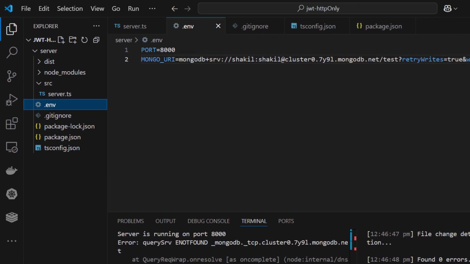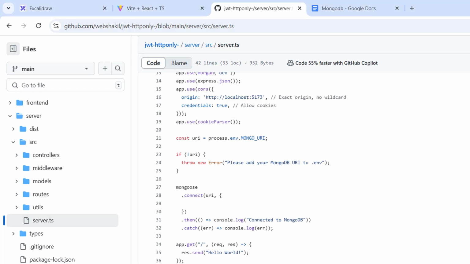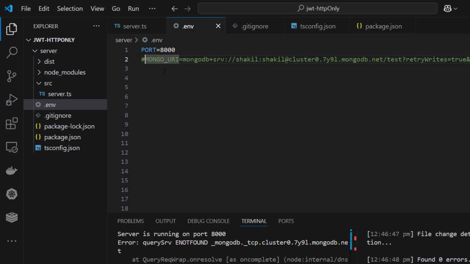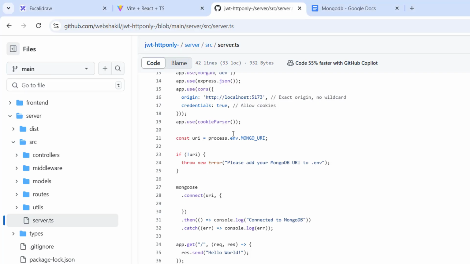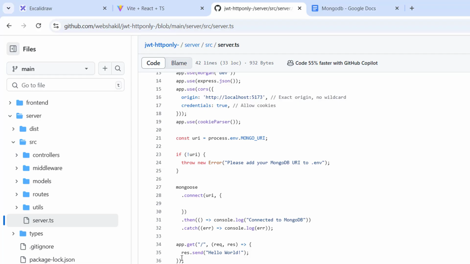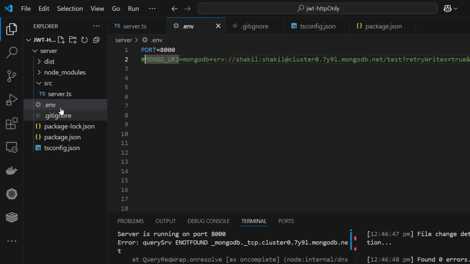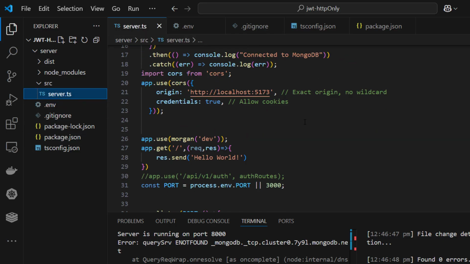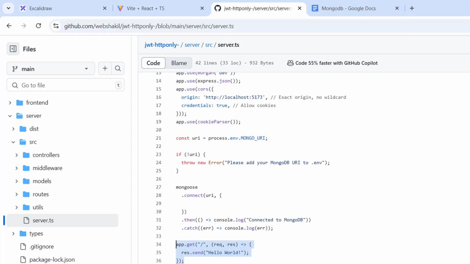I have set my connection string. So this is the port, this is the connection string, and we need a lot of environment variables, so we will set them as we go along. And these are the bare minimum routes to check our routes. Let's see whether we have it or not. Yeah, we have it. So hello world. So let's go, our server is running.